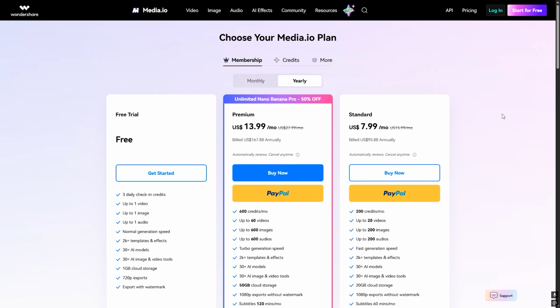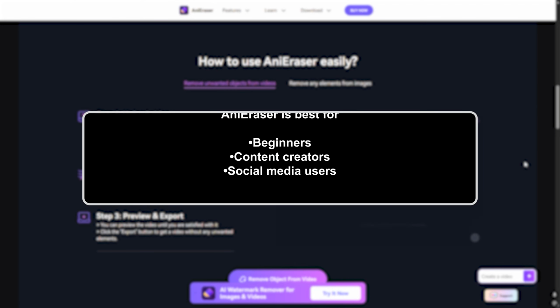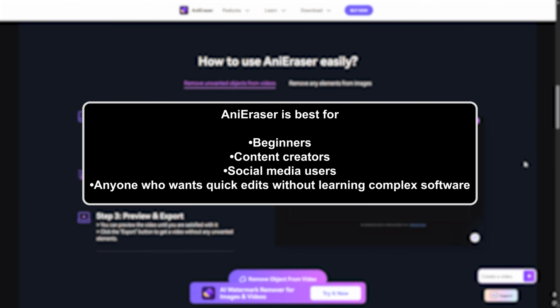Pricing. AniEraser offers a free version, but it comes with limitations like watermarks or restricted exports. To unlock full features, you'll need a paid subscription, which is fairly standard for AI editing tools. Who is it for? AniEraser is best for beginners, content creators, social media users, anyone who wants quick edits without learning complex software. If you are a professional editor, you might find it a bit limited.